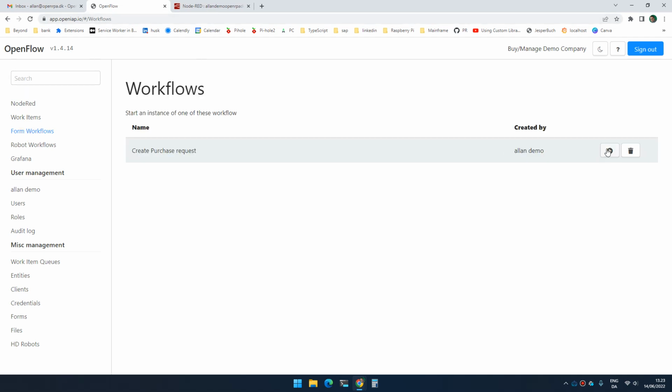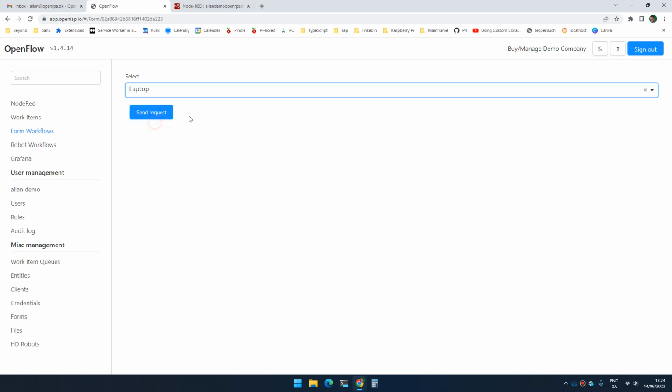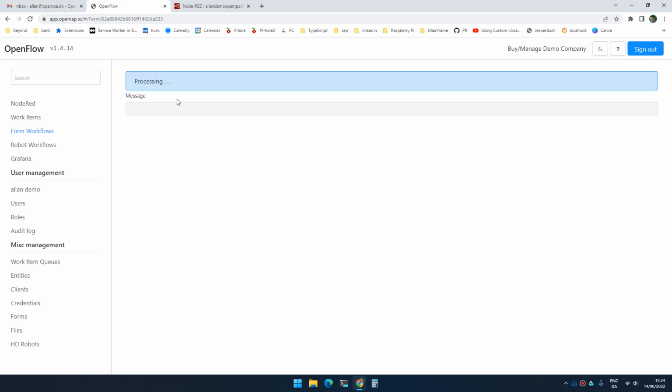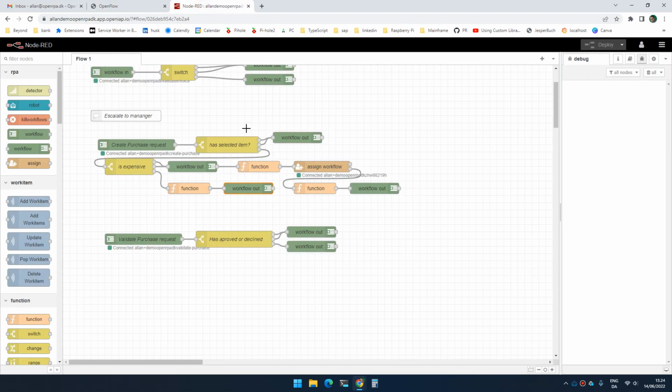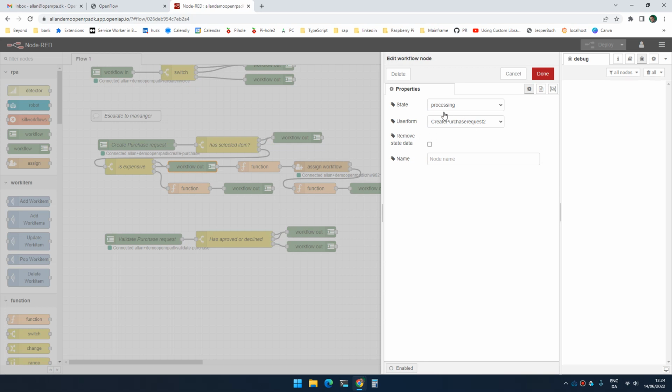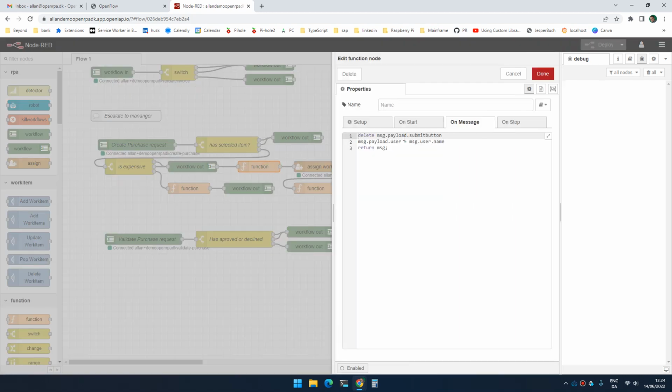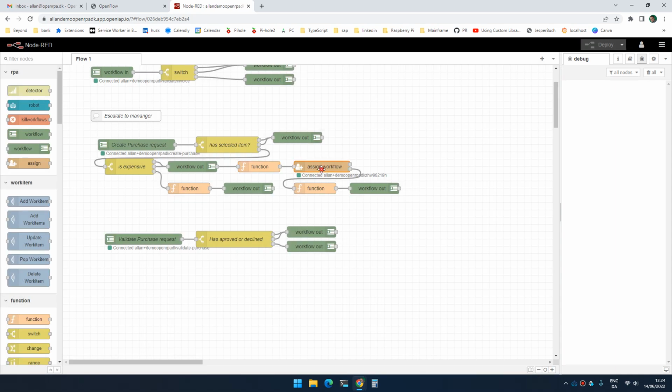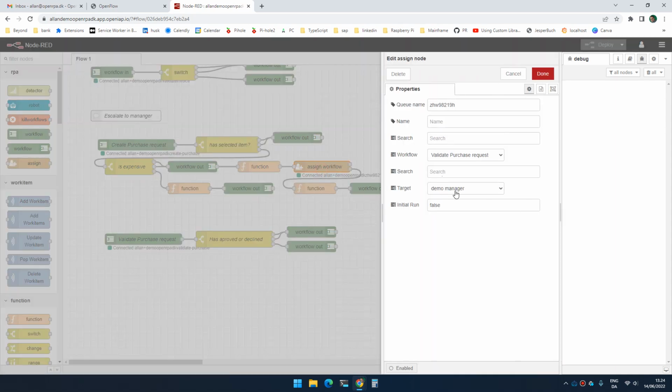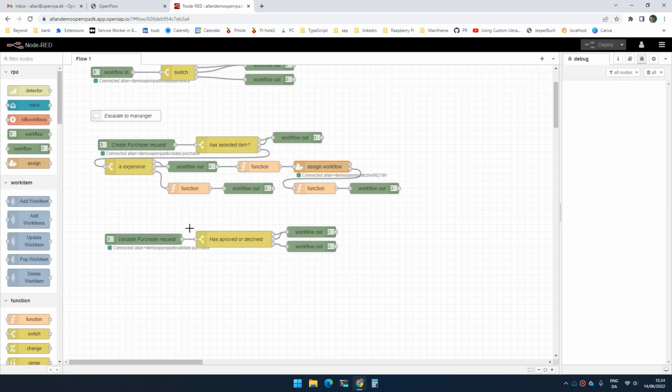But if I decide that I want to buy something more expensive, like a laptop, it goes into processing mode. The reason it goes into processing is that if I chose an expensive item, the state of the workflow goes into processing. And I select a form here to make sure that the user doesn't get sent to the front page. Here I then add the name of the user that actually filled out the form, and I then assign a workflow to a manager and tell them to run the workflow called validate purchase request, which is down here.